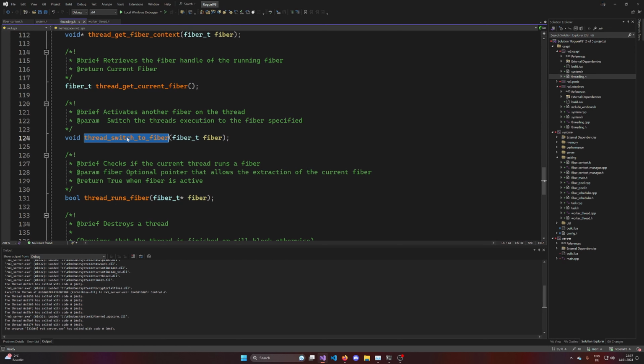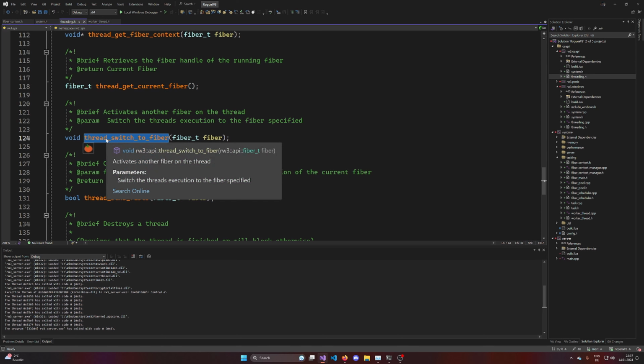And this is very important. If this function returns, it means that the caller, so the thread that was paused in favor of that fiber, or the fiber that was paused in favor of that fiber, has now been switched back by another call to this function, but from a different fiber.